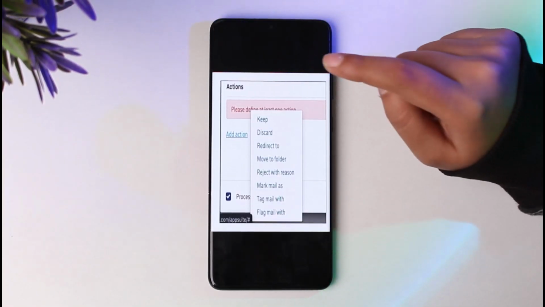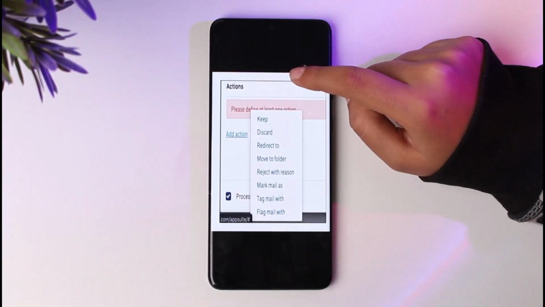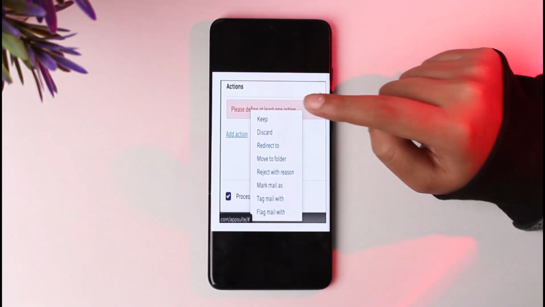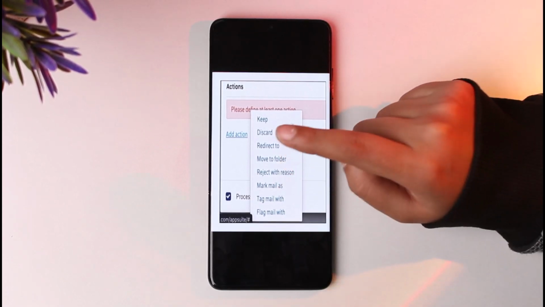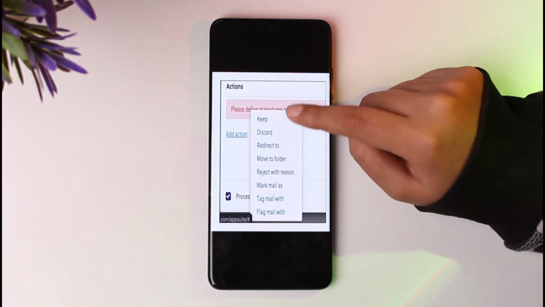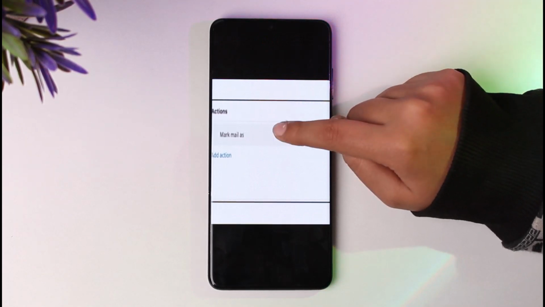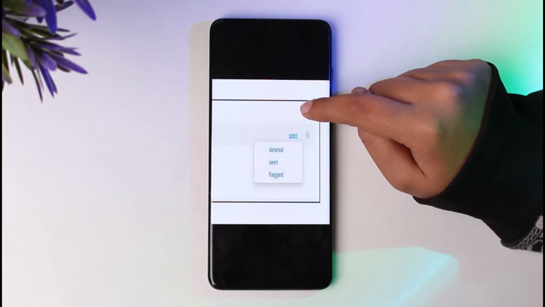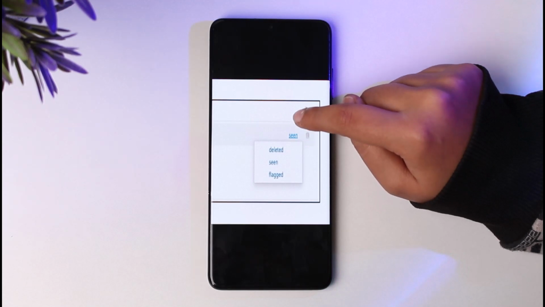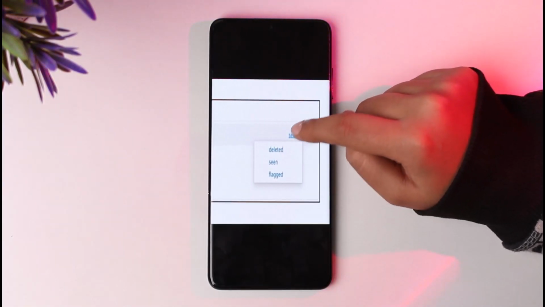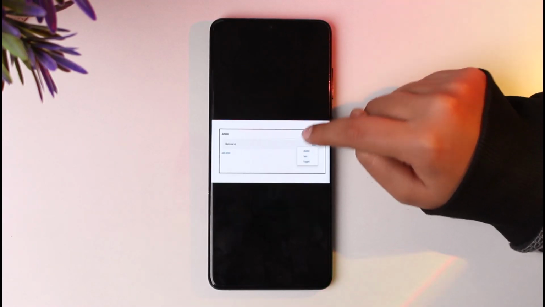Afterwards, you are going to have the option called actions, where you'll see keep, discard, directly move to folder, move to folder, and reject with reason. You're going to tap on this option called reject with reason for that particular sender. And here in the action section, once you have chosen the mark mail list, you can see seen deleted, seen flagged. You're going to choose a particular option from over here according to yourself.